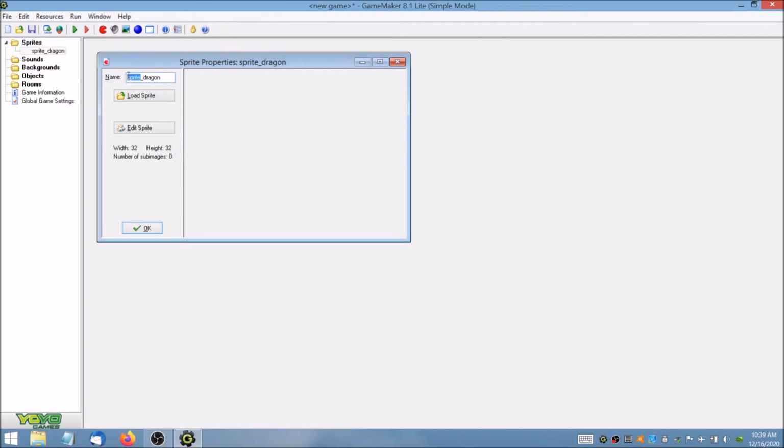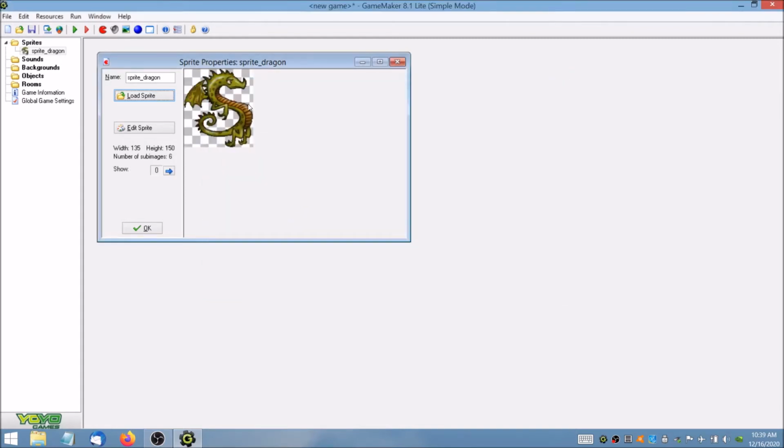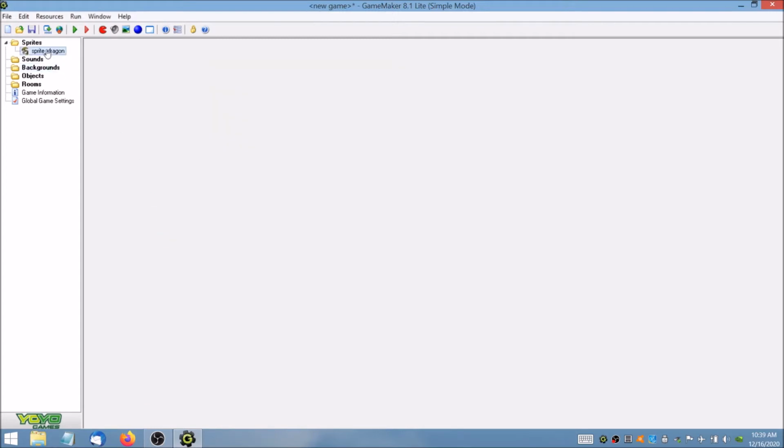And I have the word sprite here to indicate that it's a sprite. Although you can tell that it's listed underneath the sprites section, but we're beginners here, so we just want to make sure. I'm going to click load sprite because I have all these pre-made. I'm going to load the dragon sprite. You notice that this box is checked. It says remove background. If that's not checked, we're going to make sure it is, because we don't want that blue background there. And there we go. Click OK. So we quote unquote created the sprite.